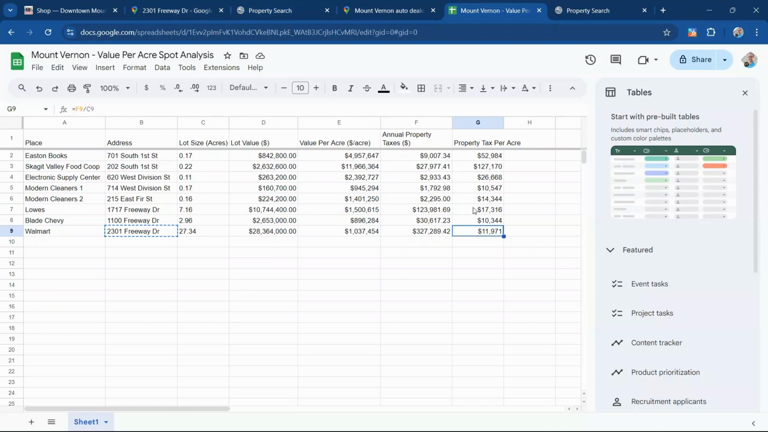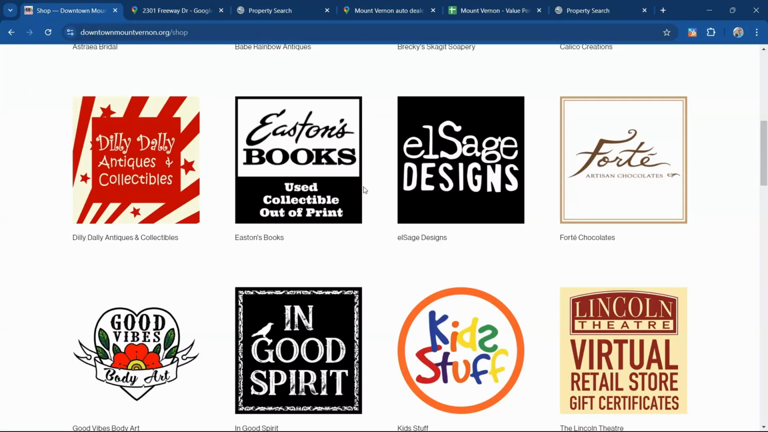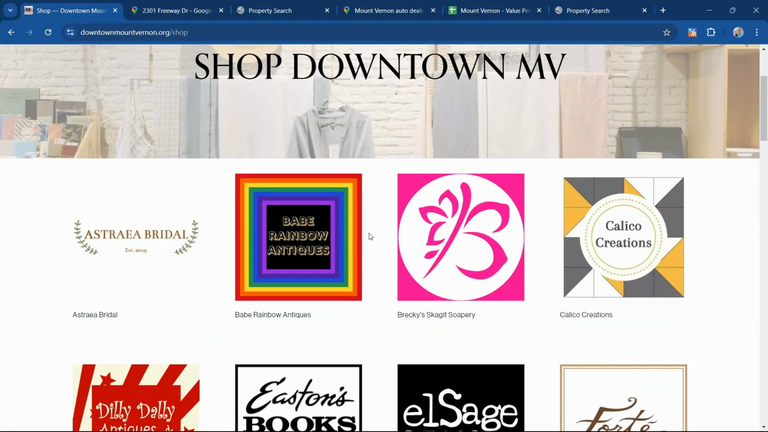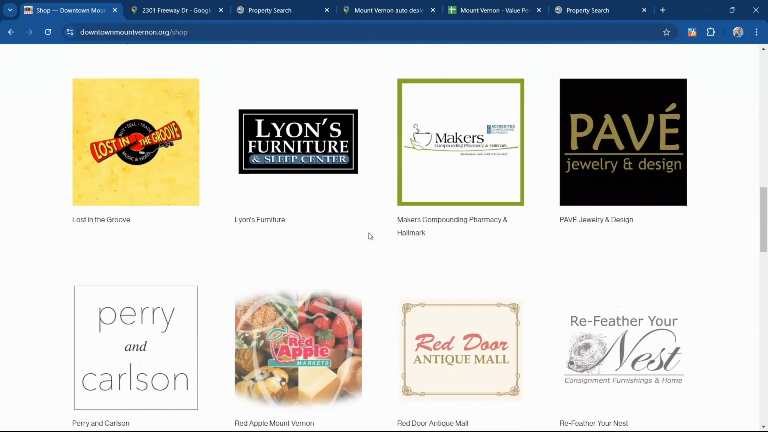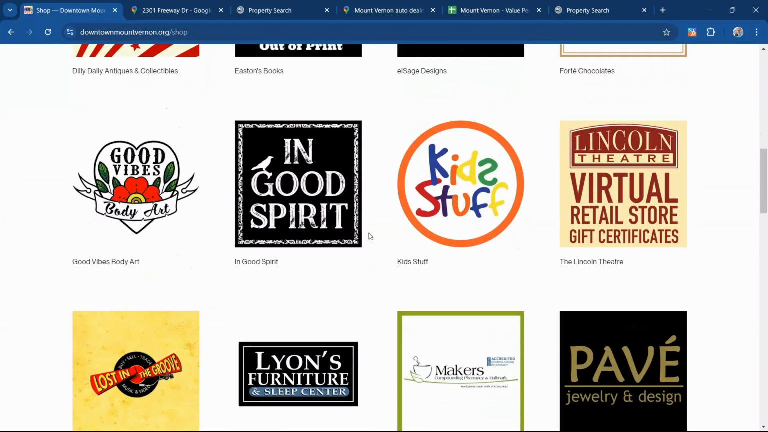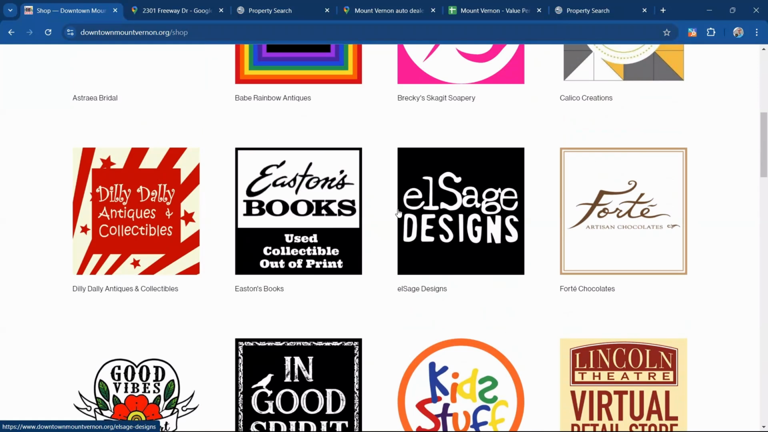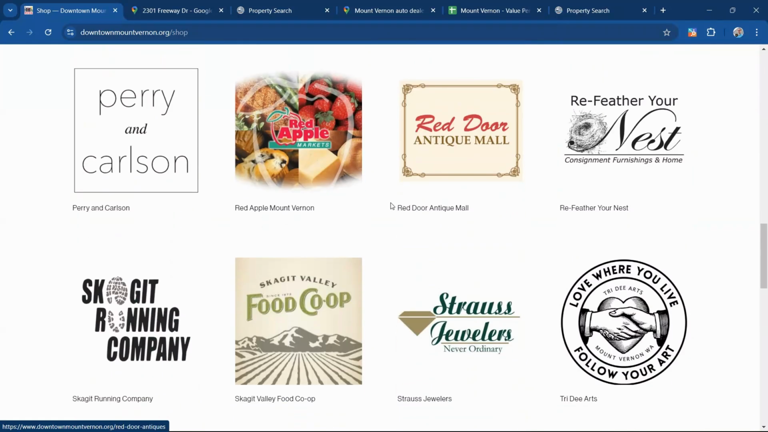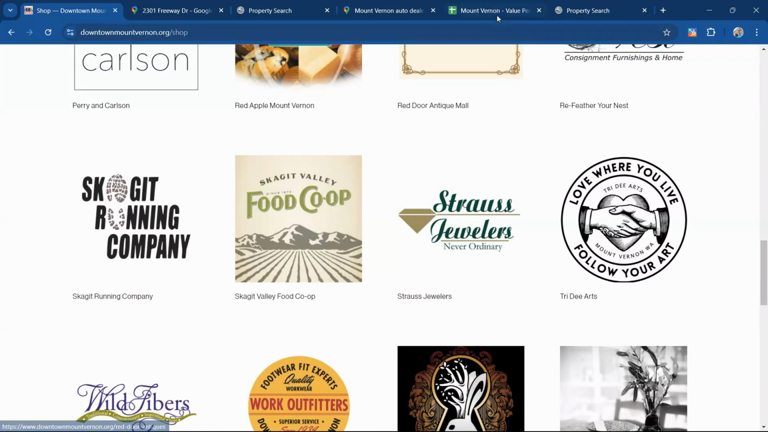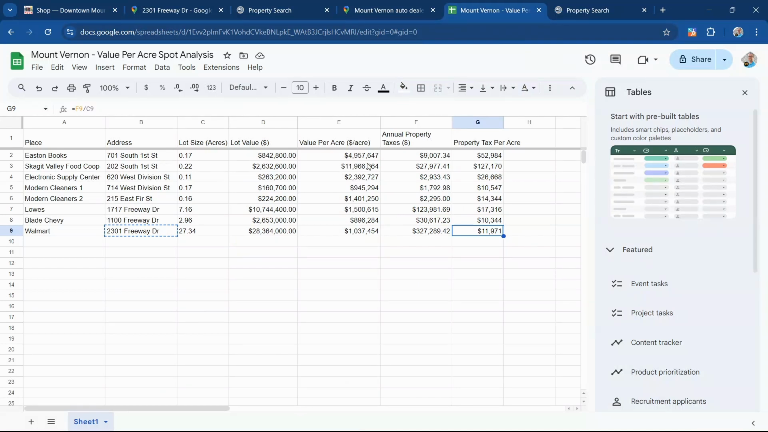So once you've created this, again, this is a spot analysis. Then the final part of the analysis is to say, what would we have if we had more of these things? If we continue to build out in the style of Easton's Books, if we continue to build out in the form of the Skagit Valley Food Co-op, if we continue to provide for that type of development rather than intensifying and subsidizing the types of development that we've highlighted here at the bottom, where the warning sign was already at the Modern Cleaners location.